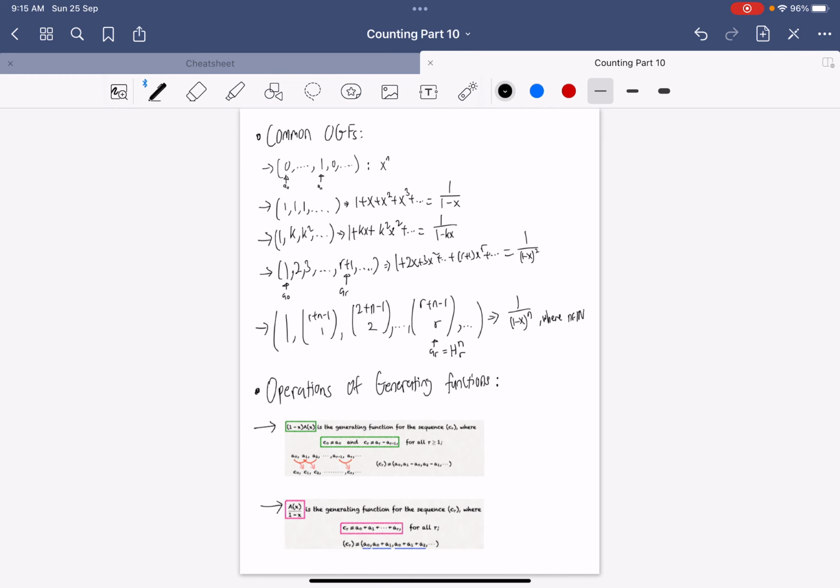So for common ordinary generating functions: if every term before the nth term is 0, every term after the nth term is also 0, and the nth term is 1, that's just x to the power n. If it's all 1s, it's 1 plus x plus all the way, and we have already seen that's 1 over (1 minus x). Now if the terms are k to the power r, it's 1 over (1 minus kx), because you can think of kx as your x term, and so you just replace x with kx.